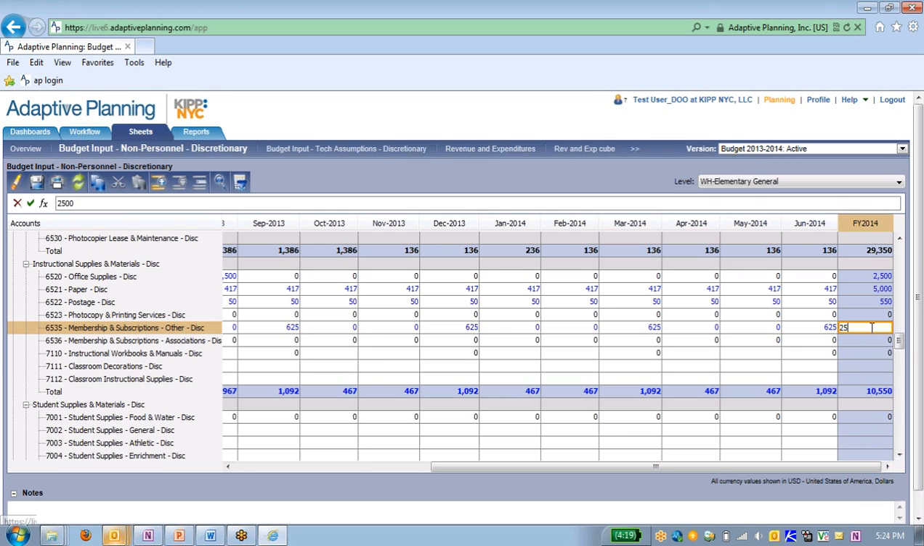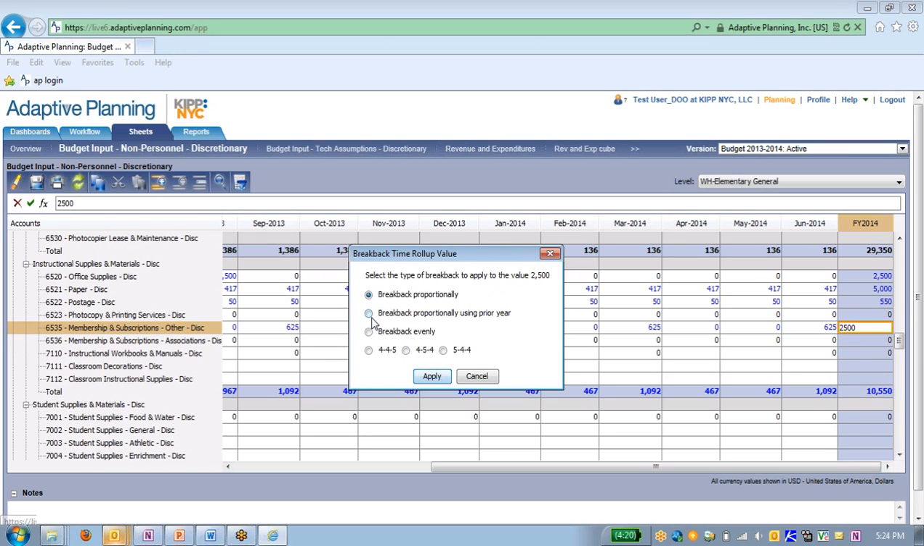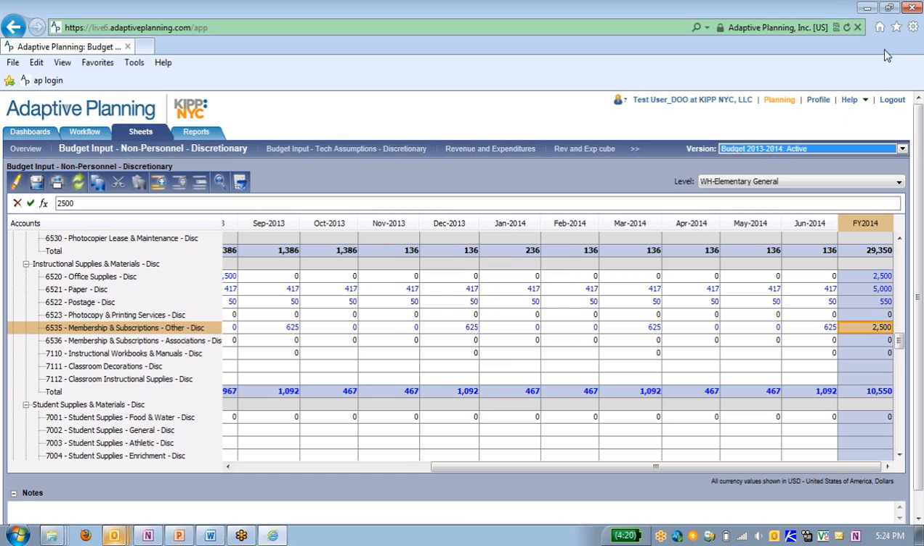The other option that we saw there was break back proportionally using the prior year. You can also do that. If you know that your spending is going to trend the same way that it trended this year, next year, you can break it back proportionally using the prior year. So those are just a few of the basic ways to input data into cells.